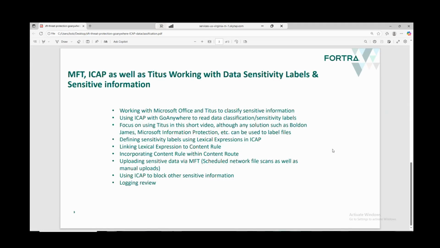So in this short video, we're going to be going over a couple of things. Basically, we're going to be working within Microsoft Office. You can use other applications as well to classify sensitive information using Titus. We're going to be going over how we can use our content scanning engine ICAP to read and look for those data sensitivity labels. The video is going to focus on Titus, but it doesn't have to be Titus. You can be using Boldon James or Microsoft Information Protection or another tool to classify or label documents.